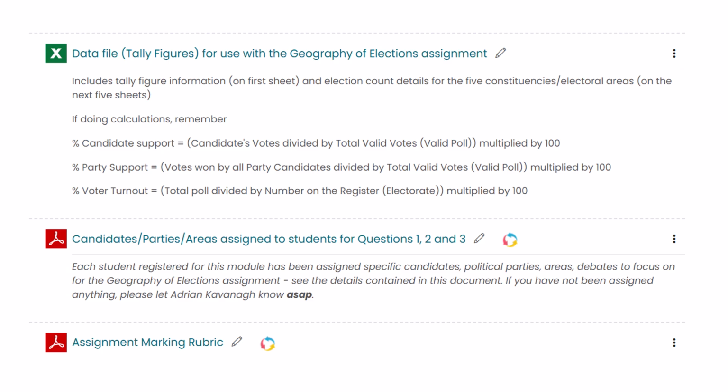Question 2 tells you what party you've been assigned to, if you want to do question 2. Question 2 is looking at party campaigning and party candidate selection approaches. Did they do the right thing in this constituency? Did they not? What did they do right? What did they do wrong?